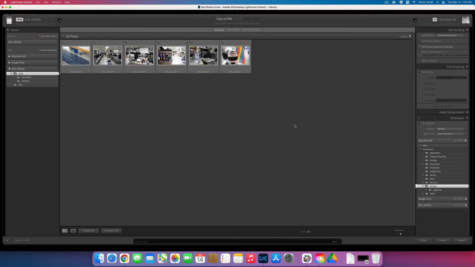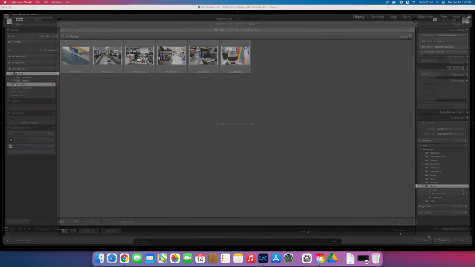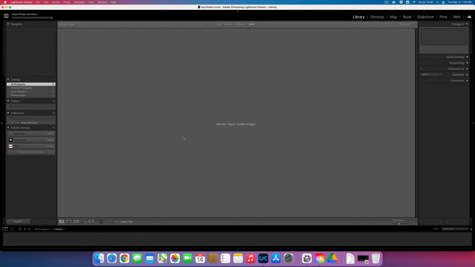Now, what you should get are your pictures. If you don't, I'm going to hit cancel right here. You don't hit cancel. I'm going to hit cancel. All right. If you don't, it's not that big of a deal, but you need to do 2 things.